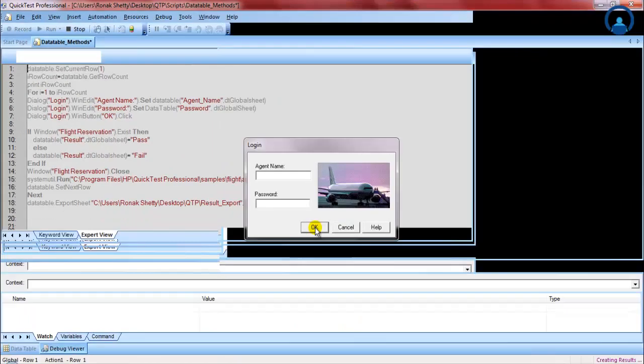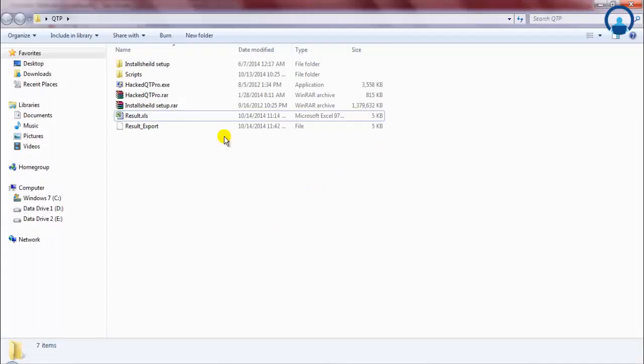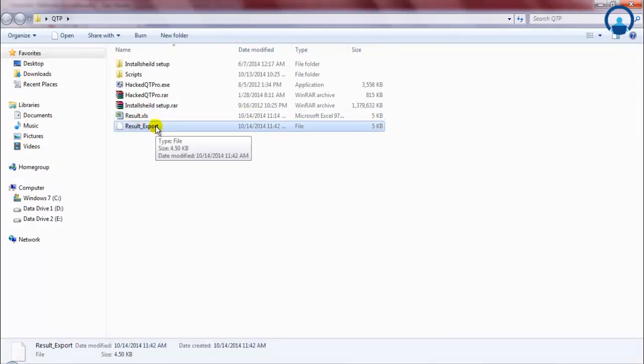I've run it for all 7 values. My run has stopped and the result summary has been displayed. So when I go to the path where I had saved results_export, as you can see, a new file has been created. Now this file is not showing the Excel format because the extension has not been added. Sometimes, depending on your local settings, you are displaying the extension, sometimes you're not.